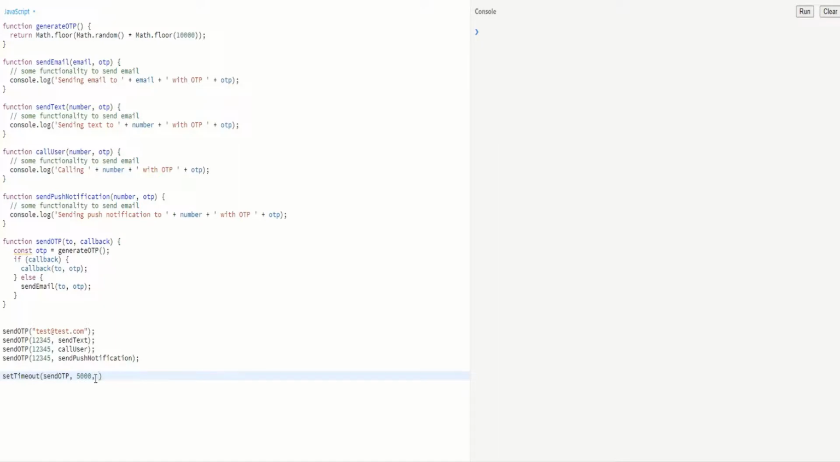And the rest of the arguments are the individual arguments that we want to provide to this sendOTP, or the callback function. So I would write 1, 2, 3, 4, 5, 6, and then I want to send it via text. So I will provide a callback function to this callback function. And this is equivalent to writing this. So this is equivalent to writing this and executing this after 5 seconds. So sendOTP after 5 seconds.